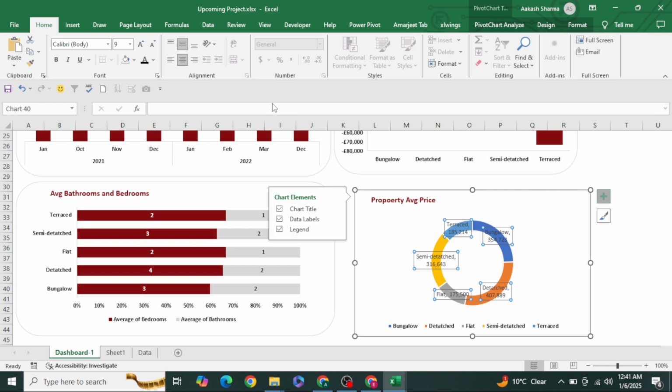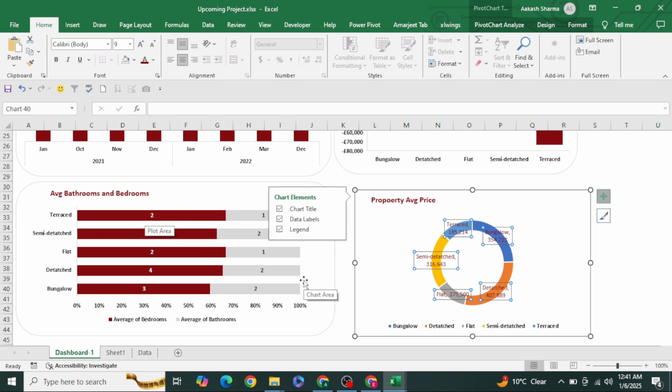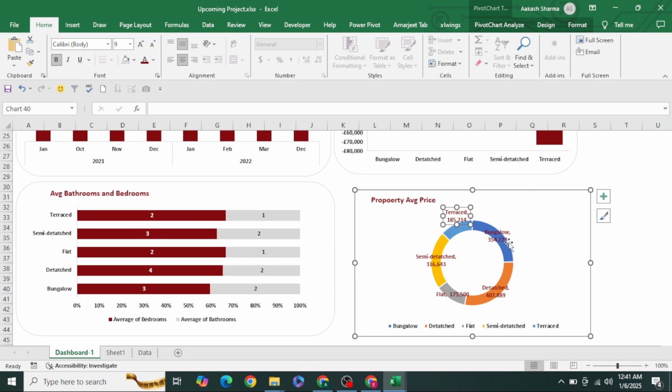Simple. Okay, now make it this color. Font color should be this and bold. Now what you guys can do, you can take this out a little. You can keep the labels outside of the donut chart. Simple, outside of the donut chart.